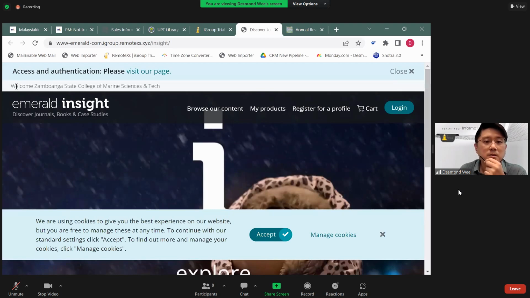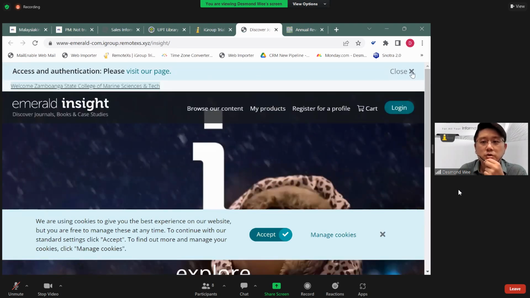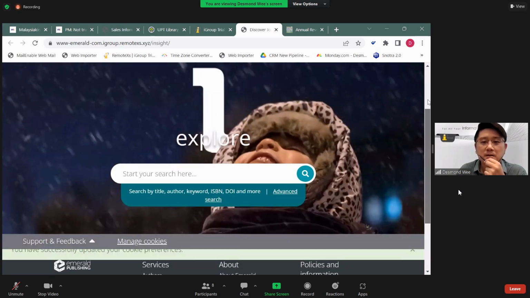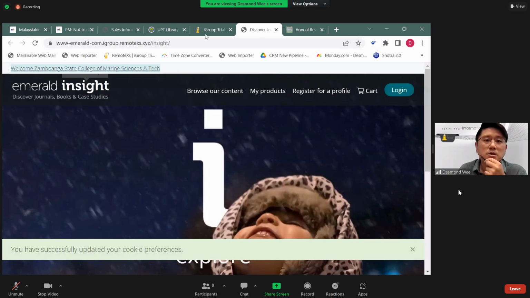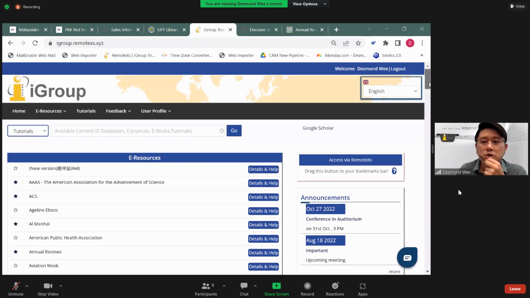Okay, you can see that it's being authenticated as well. This is one of our customers that has given our IP to the publisher, so we can use it just for demo purposes. Okay, so you can see it's quite easy. Your user just needs to log in to your remote access portal and then click on the subscribed database. So any questions from anyone?